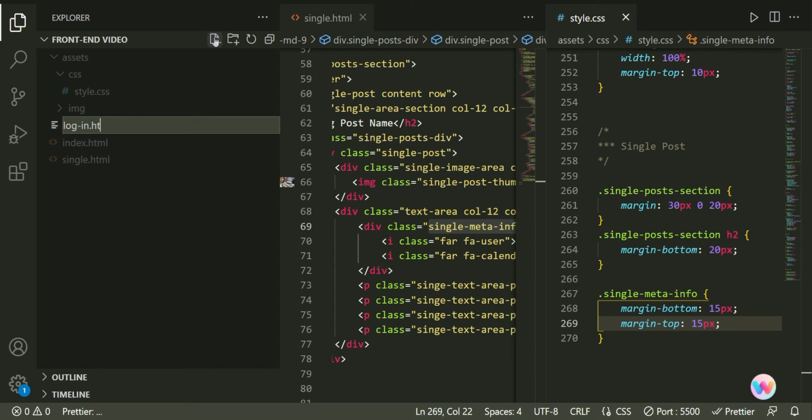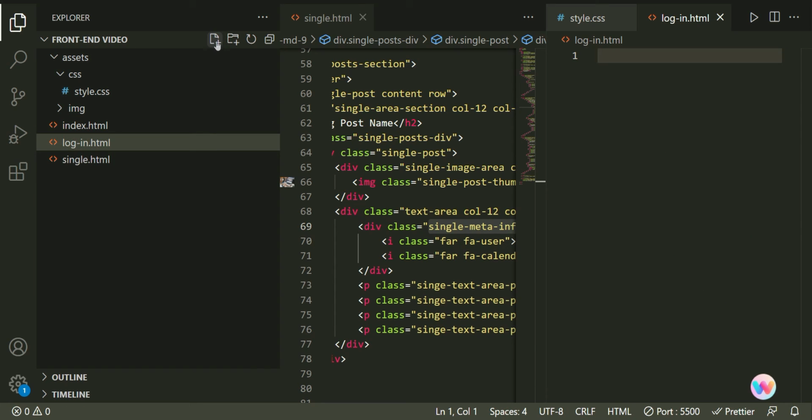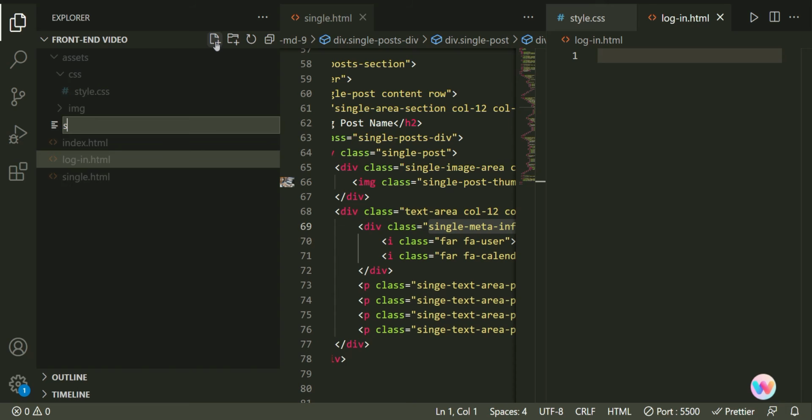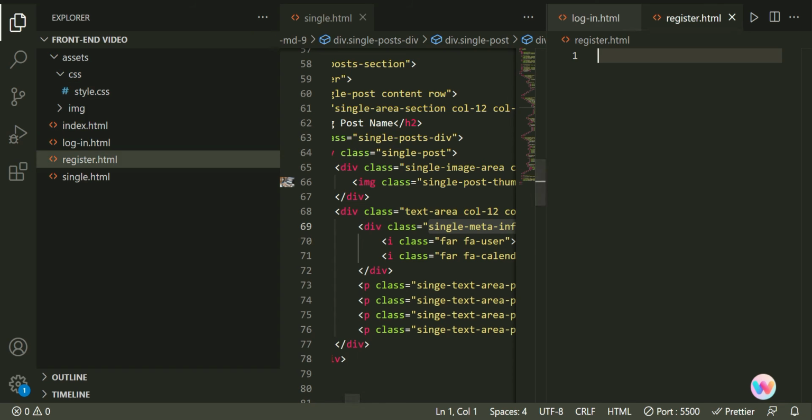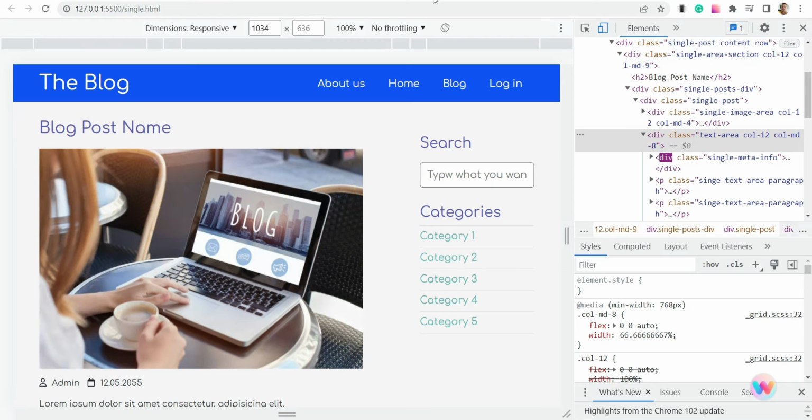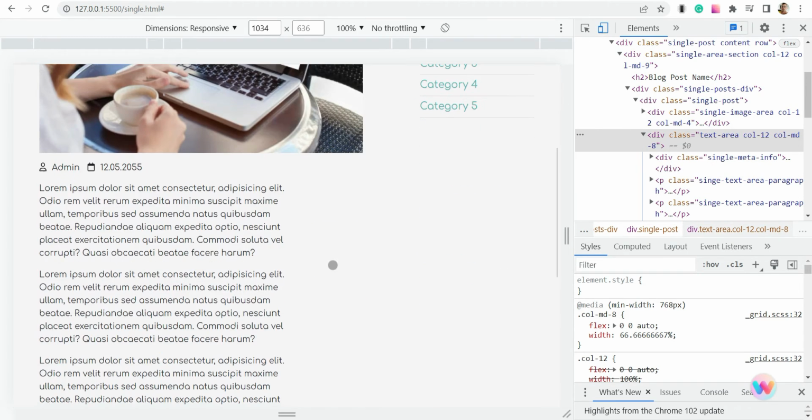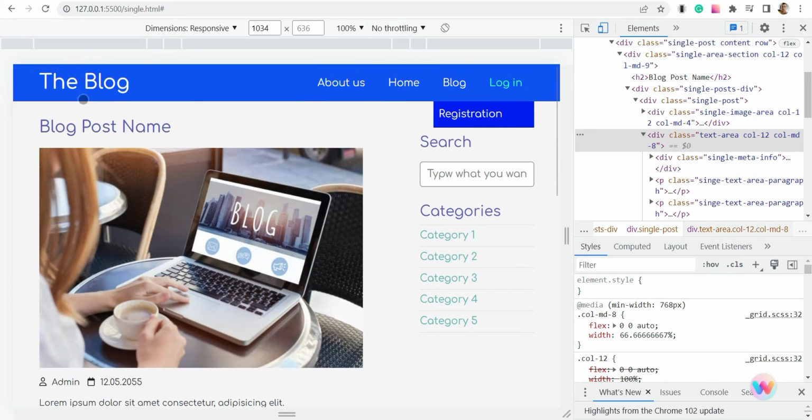login.html, and I'm gonna add another one, signup.html, or register as we called it in our menu, .html. For those of you who are not with us from the first lesson, you can see we have login and registration area. So this looks good.